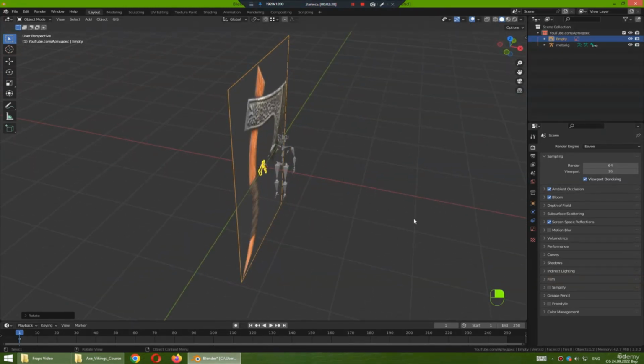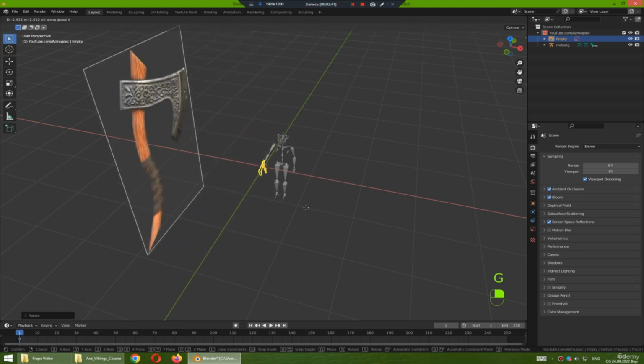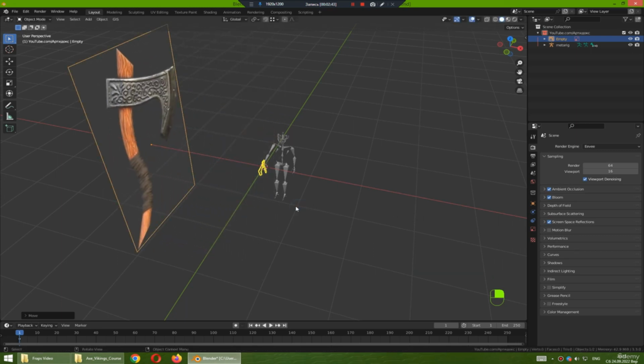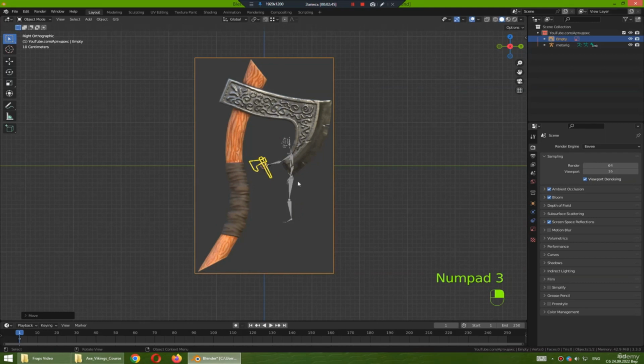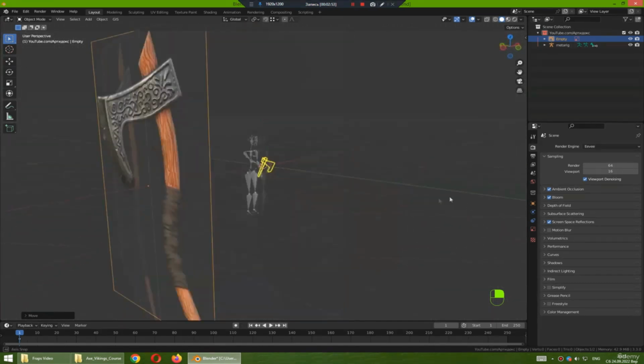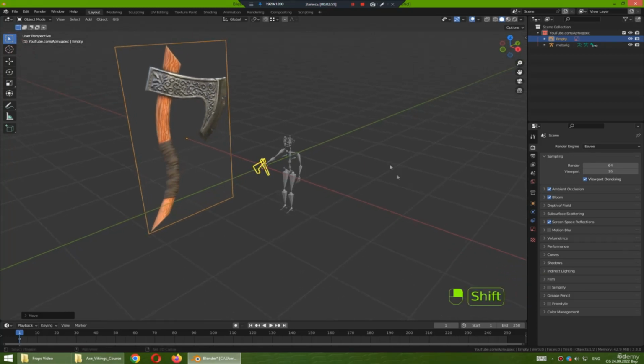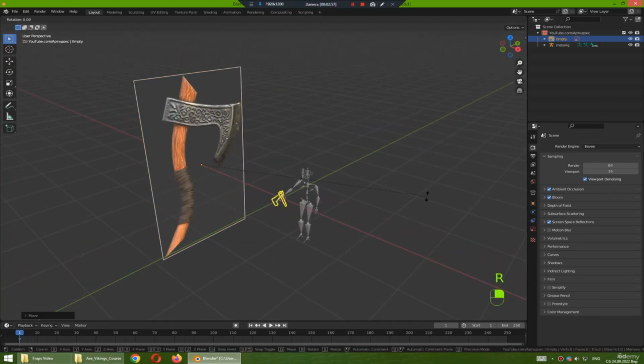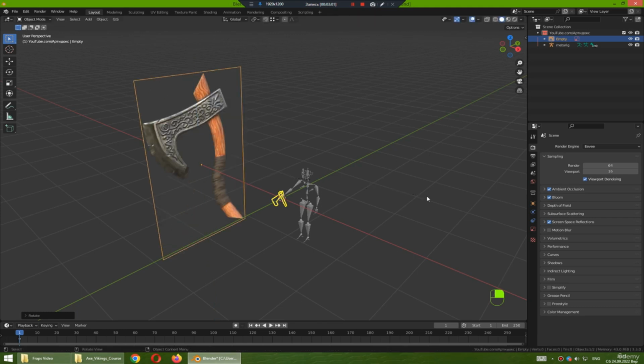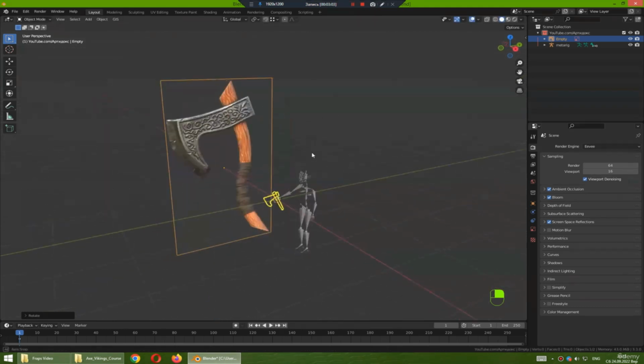Now let's move the picture aside. G, X, move along the X axis. Let's turn on the side view and we see that our axe is looking in the other direction. Let's turn it around. Press R, Z, type 180, enter. And we have a picture turned 180 degrees.